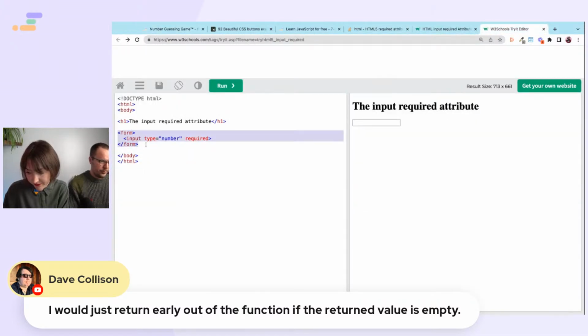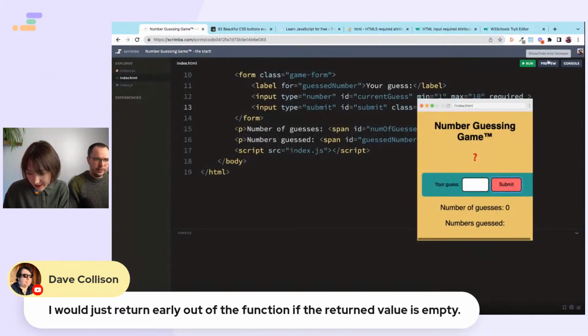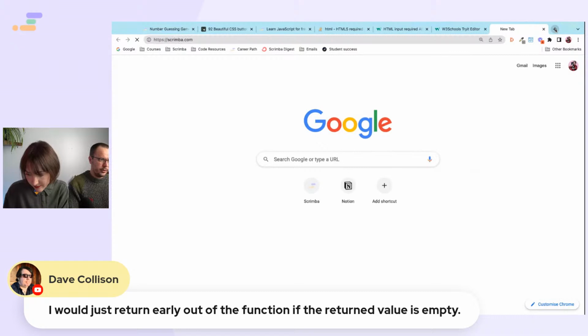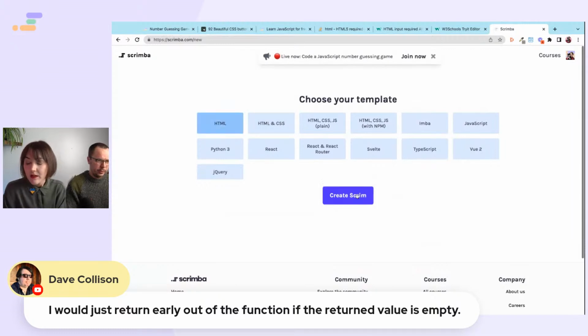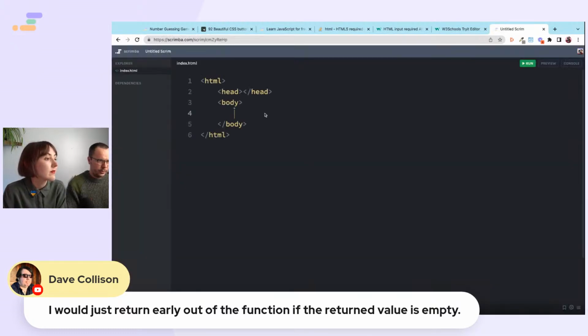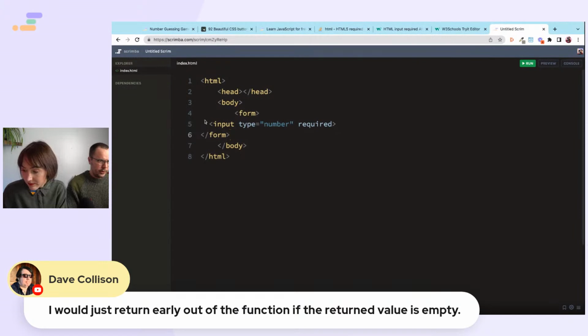I mean, to be fair, let's just very quickly double check something, and that would be Scrimba, new scrim, HTML, create scrim, smash that in.